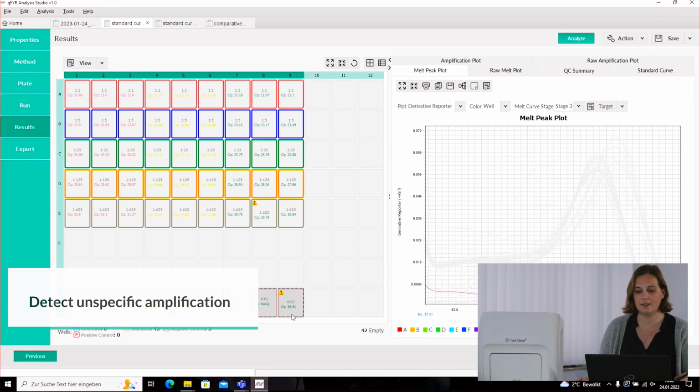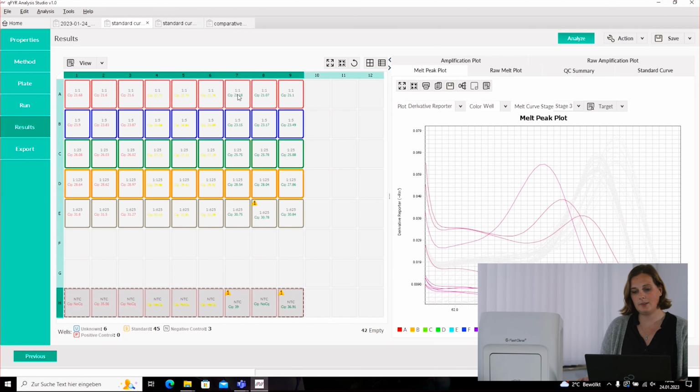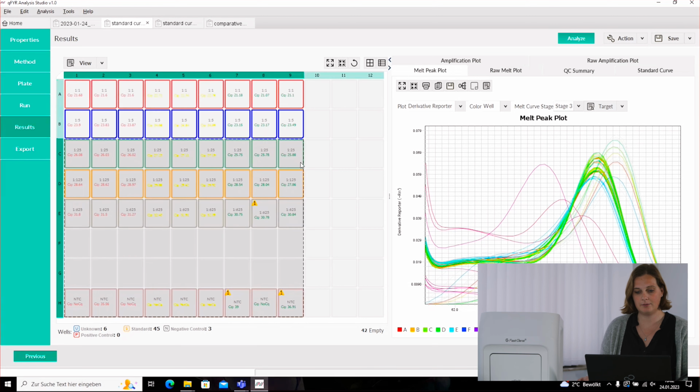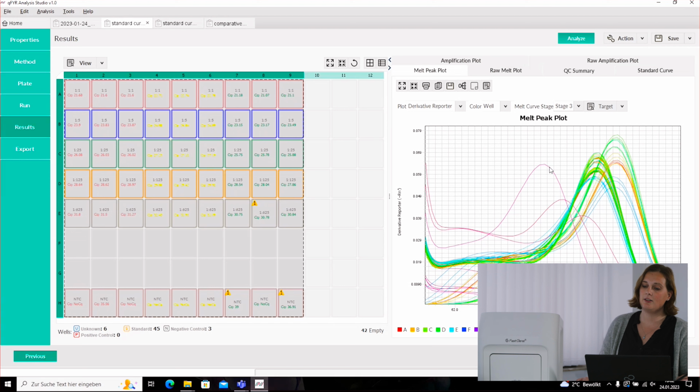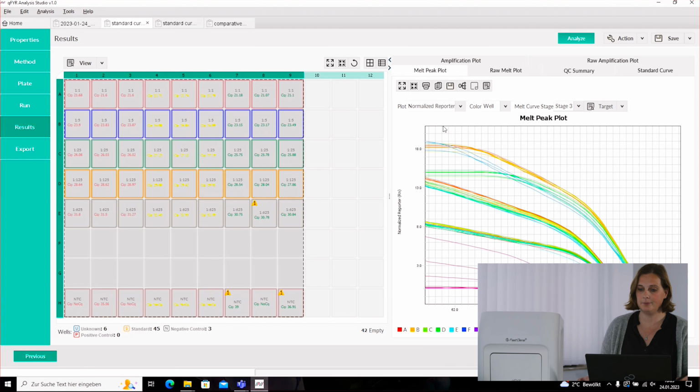For example, like here in the negative control samples, you can see different curves than in the rest of the plate. So this seems to be non-specific product or primer dimers. In addition, the normalized reporter can be plotted. Click here. This displays the fluorescence signal value decreasing as temperature rises.